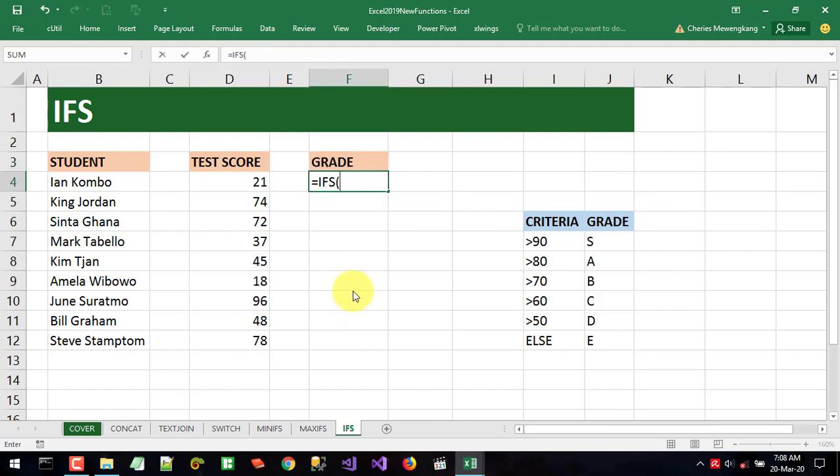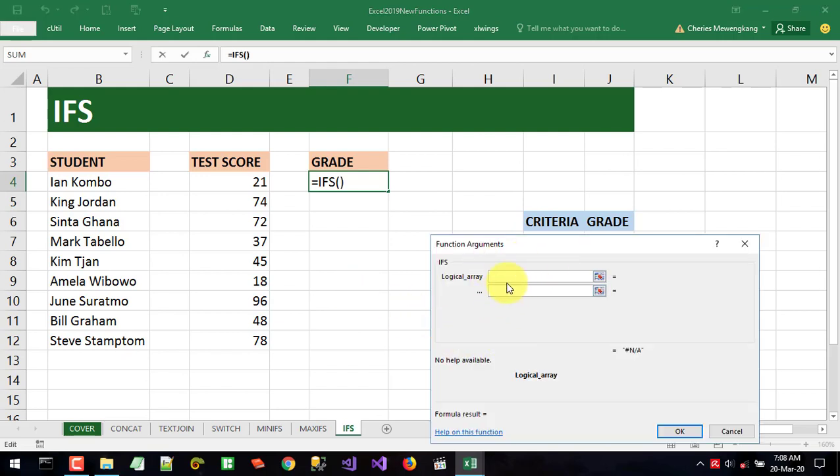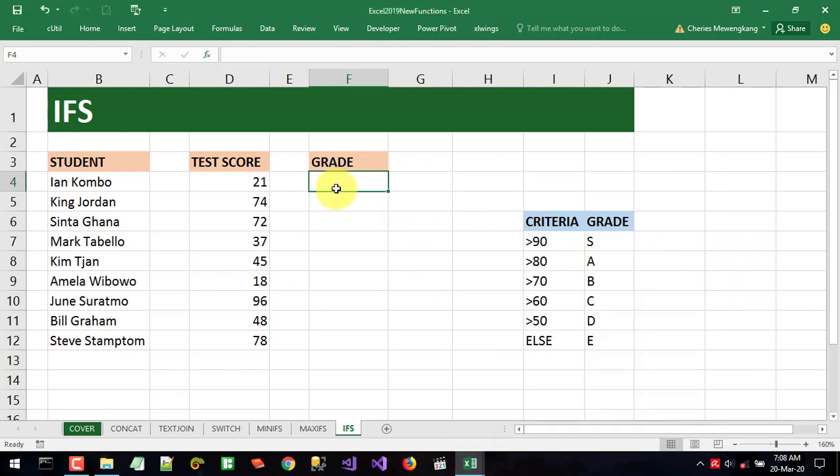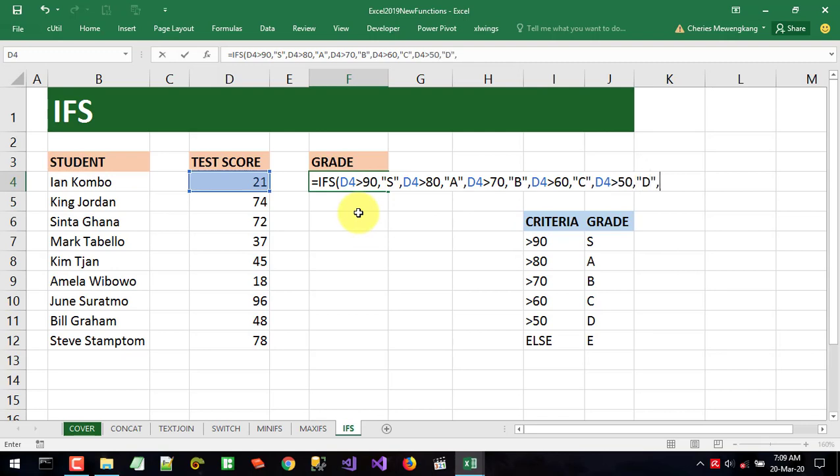So let's use this IFS function. This function takes a logical test and a value. If this one is bigger than 90, then I want to put S. If this one is bigger than 80, I want to put A. If this one is bigger than 70, I want to put B. If test score is bigger than 60, I want to put C. And if test score is bigger than 50, I want to put D, and else E.